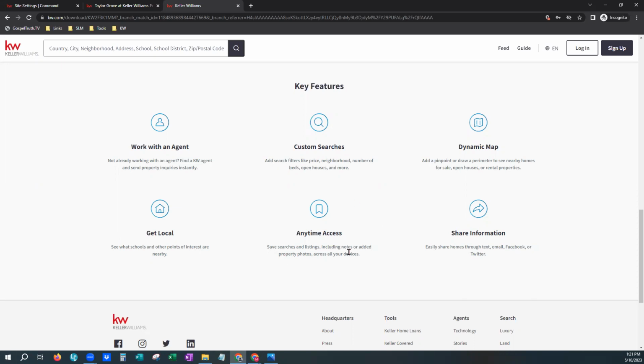Okay. And then anytime access. So while you want to seem like you are a 24/7 agent, you don't need to be awake 24/7, right? So this actually allows that client to be able to search your resources and through your app to see the most recent information on the market based on their schedule and their convenience.